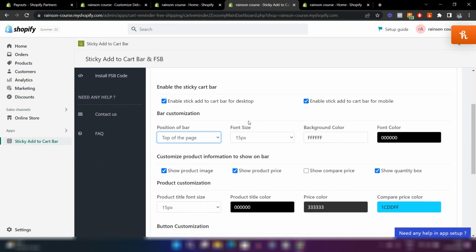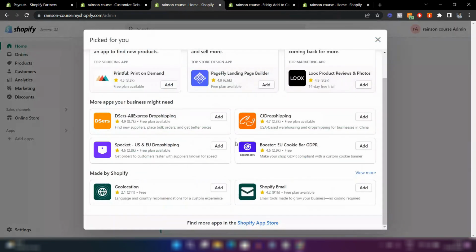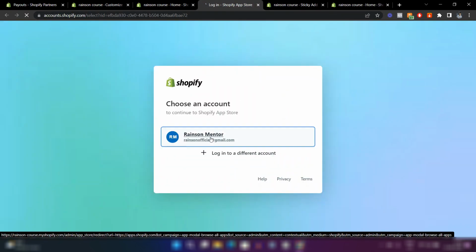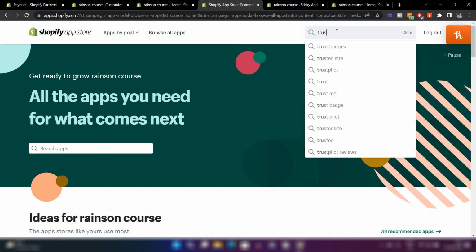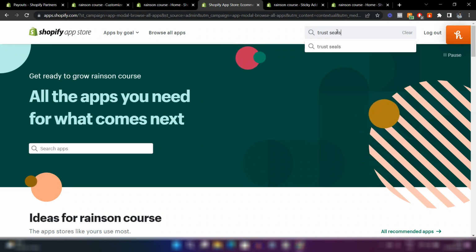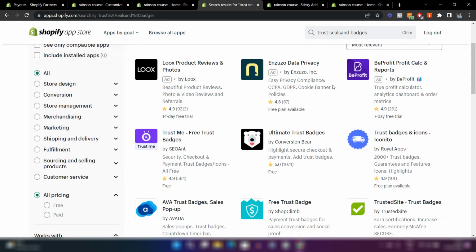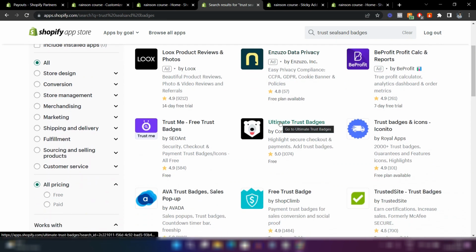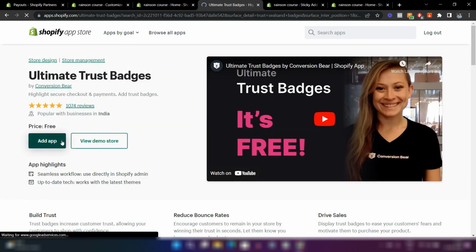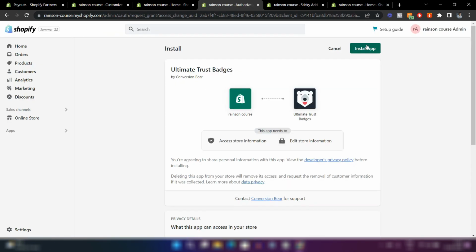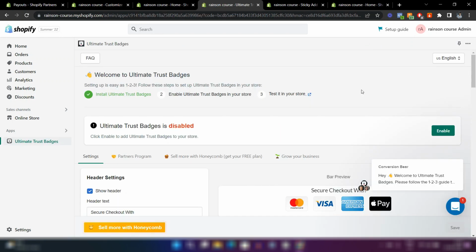Let's try adding one more app. So I'm just gonna go back here and then click on the Shopify App Store. And here, this time I'm gonna type in trust, sales, and badges. And this is the one which I normally use. I remember the icon. So I'm just gonna click on that. Add app. Install app. And now we are here.